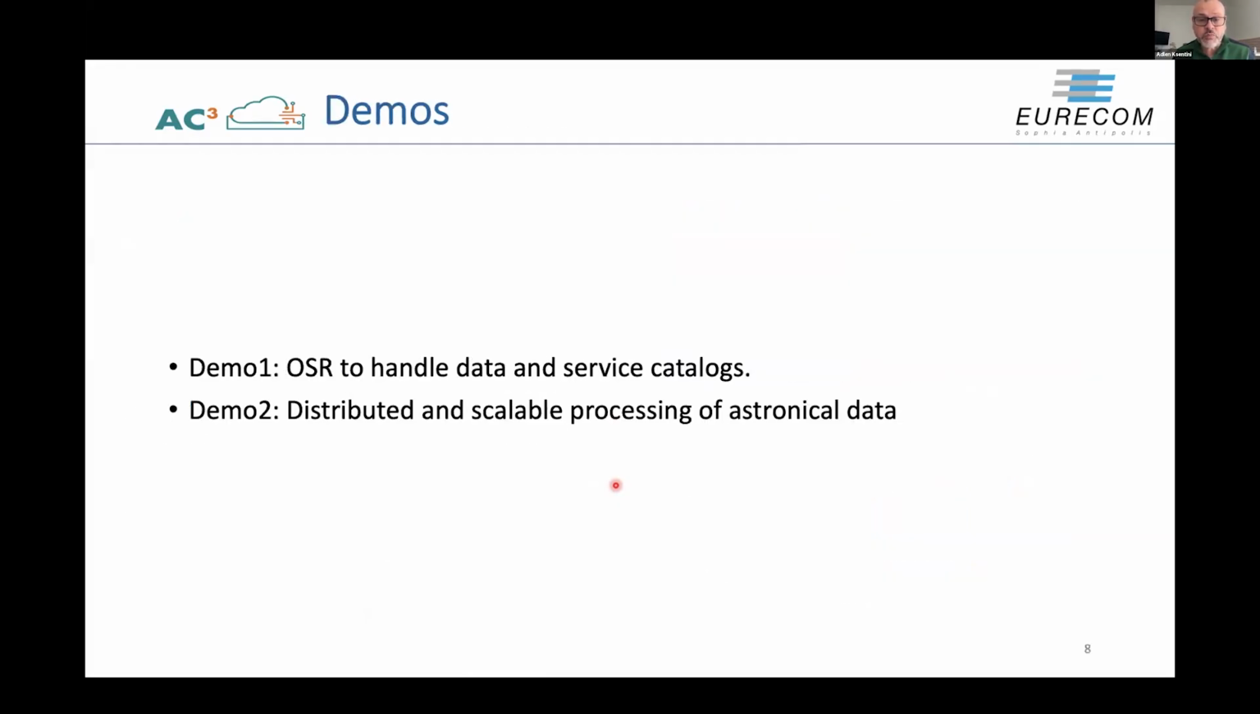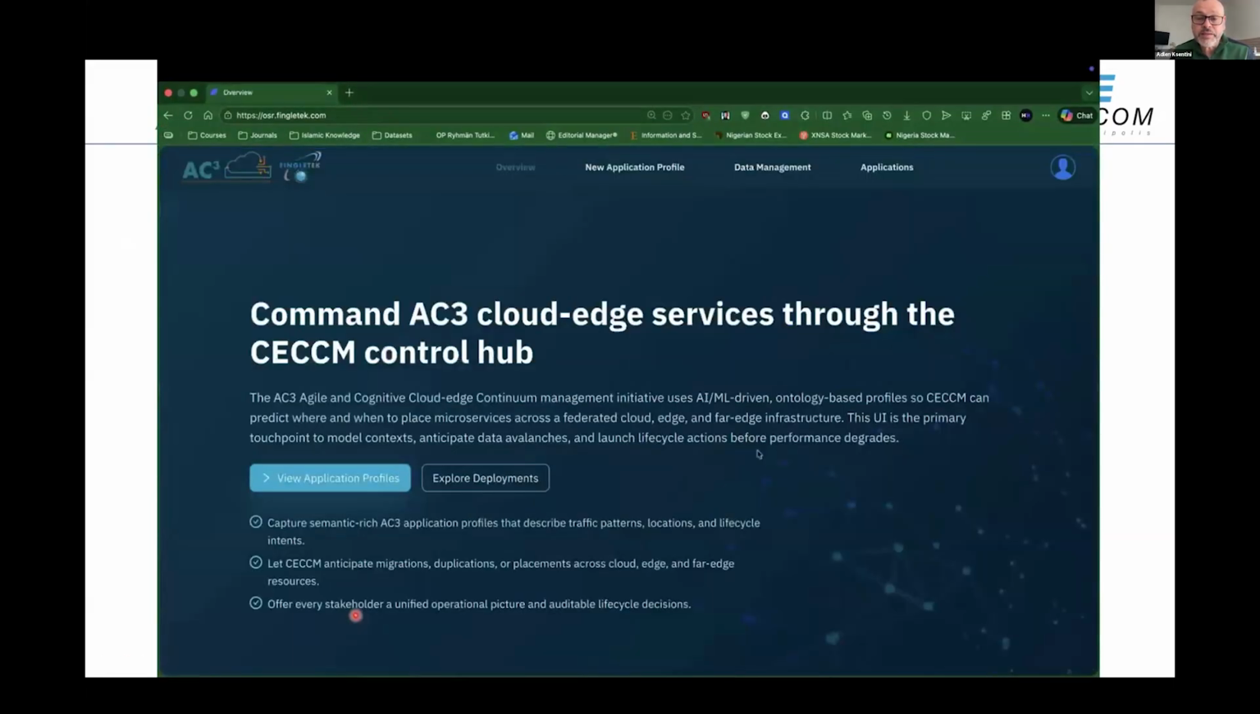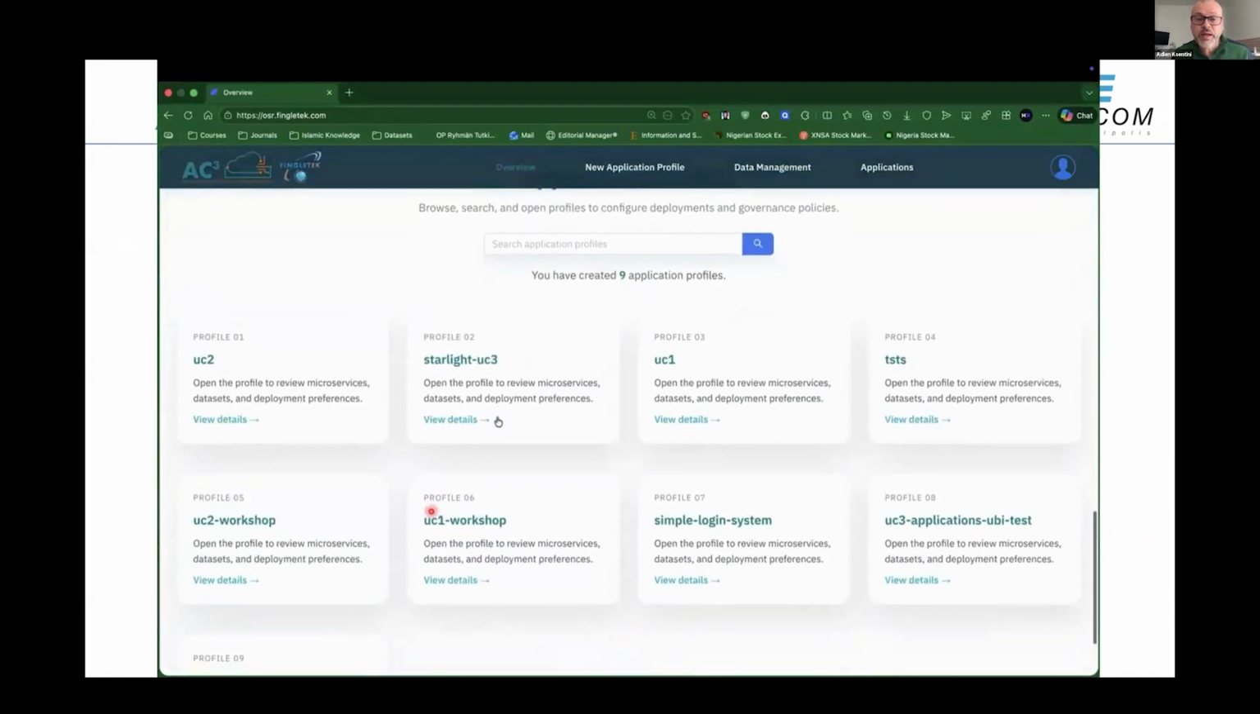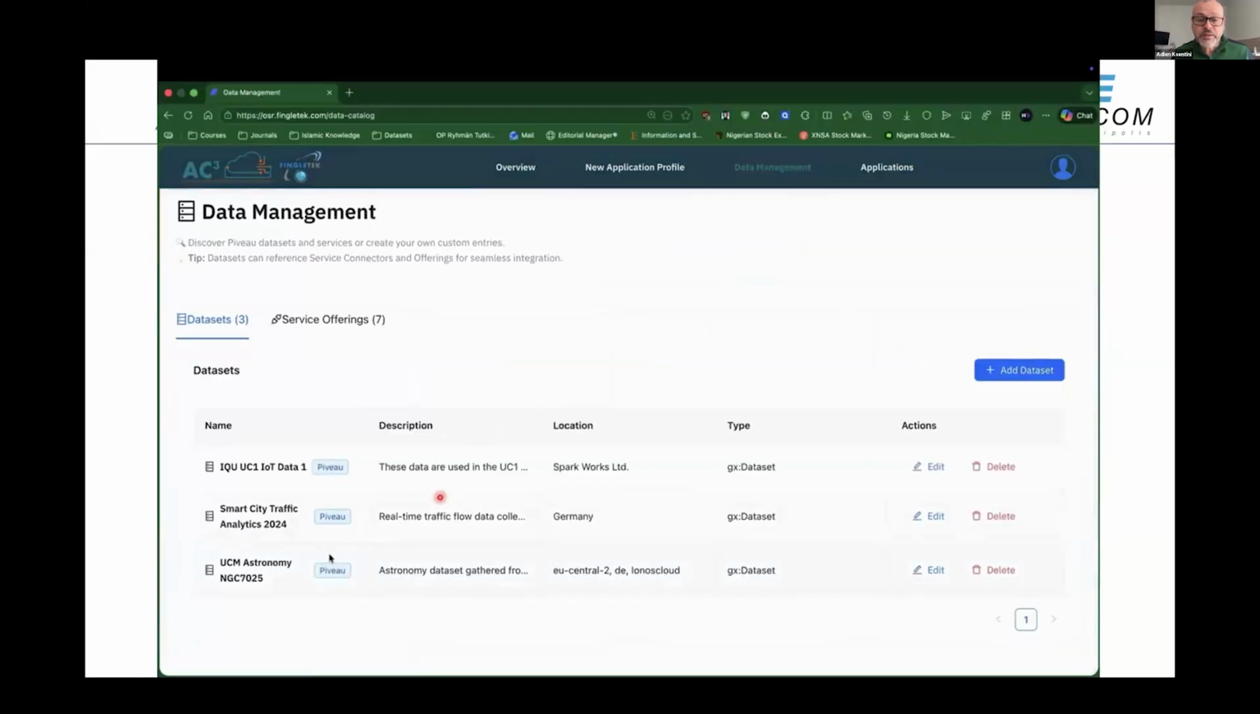So let me show you a small demo because the project is about ending. So the first demo here is about the marketplace and how a user interacts with the Cloud Edge Manager. So the user has this interface. Here there are some different profiles which correspond to the use cases, but the user can add a data node. So here we will show the data management.